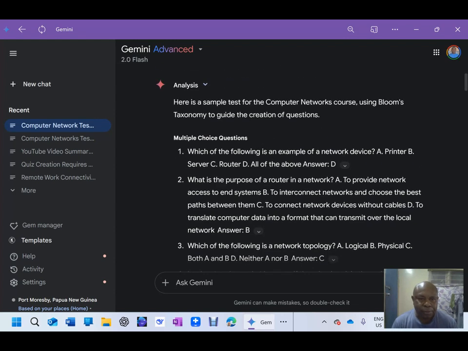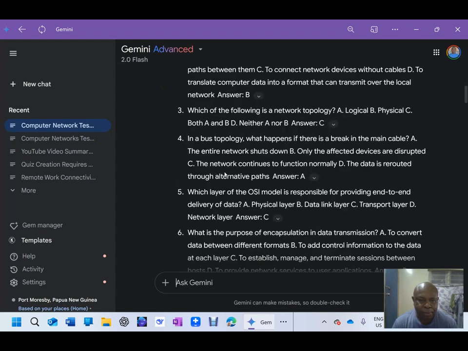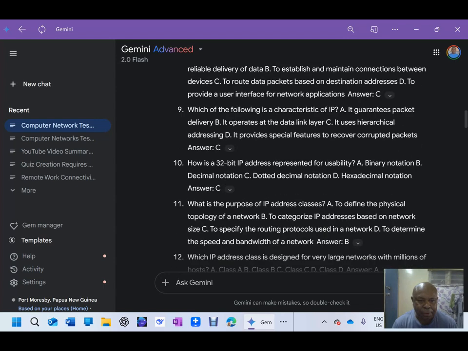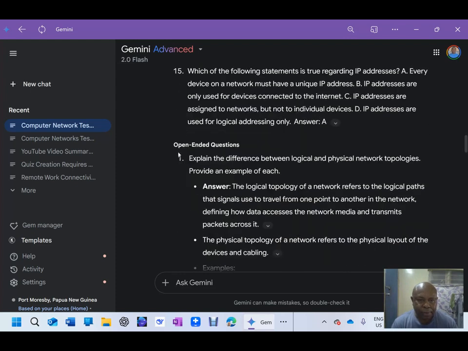So according to my form, I asked for 15 choice items. So here we have the multiple choice items. The question one and the four choices here. Question two, you have the choices all the way to question 15. Okay. And then I asked for 5 open-ended questions here.